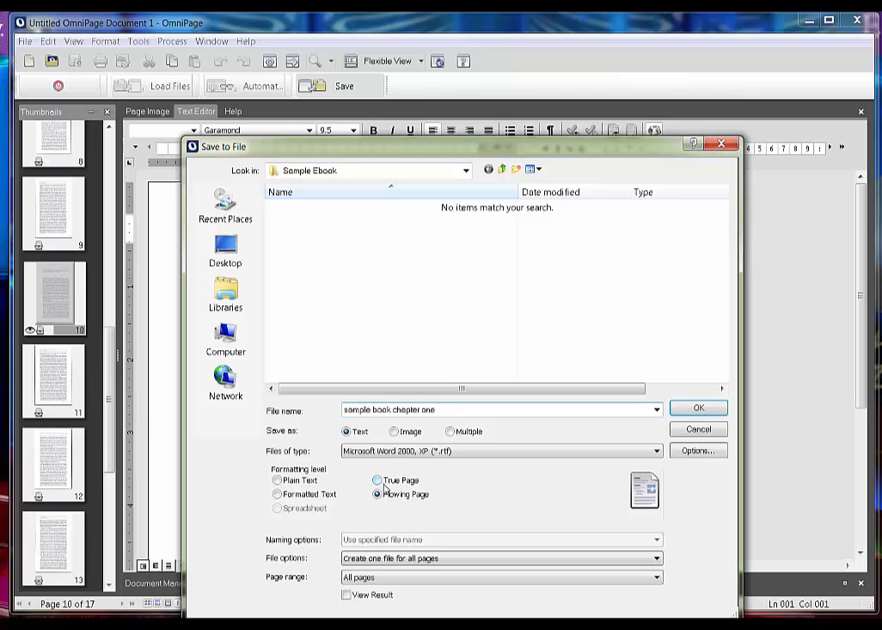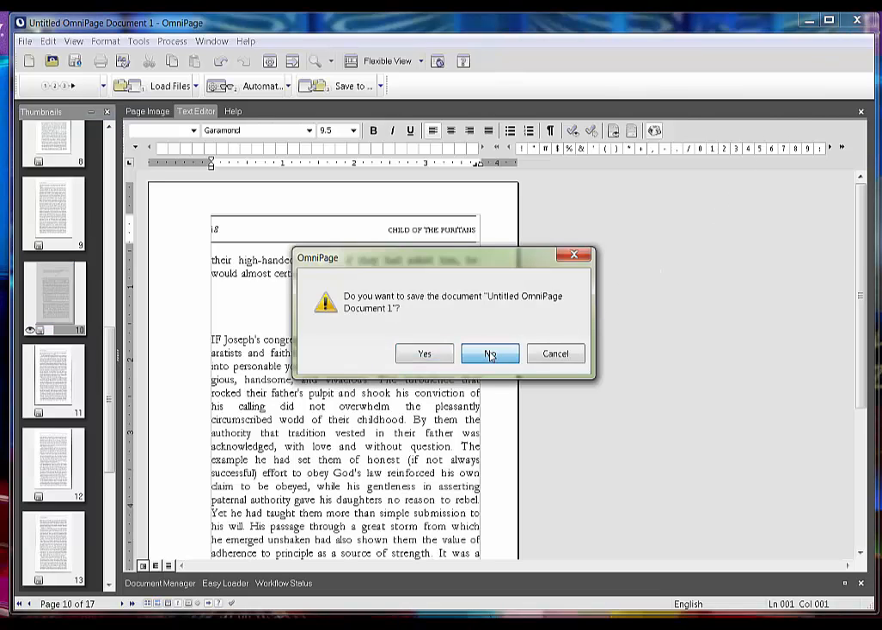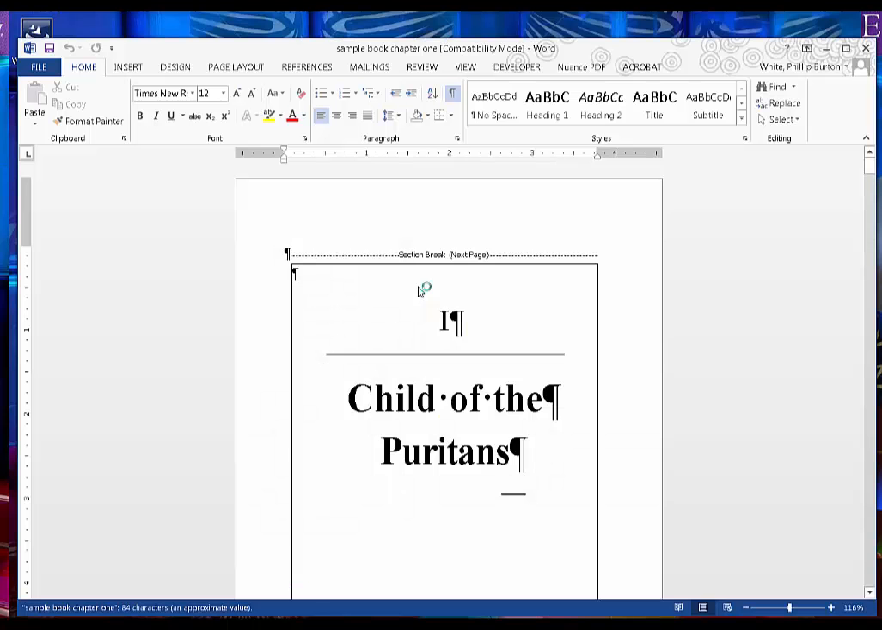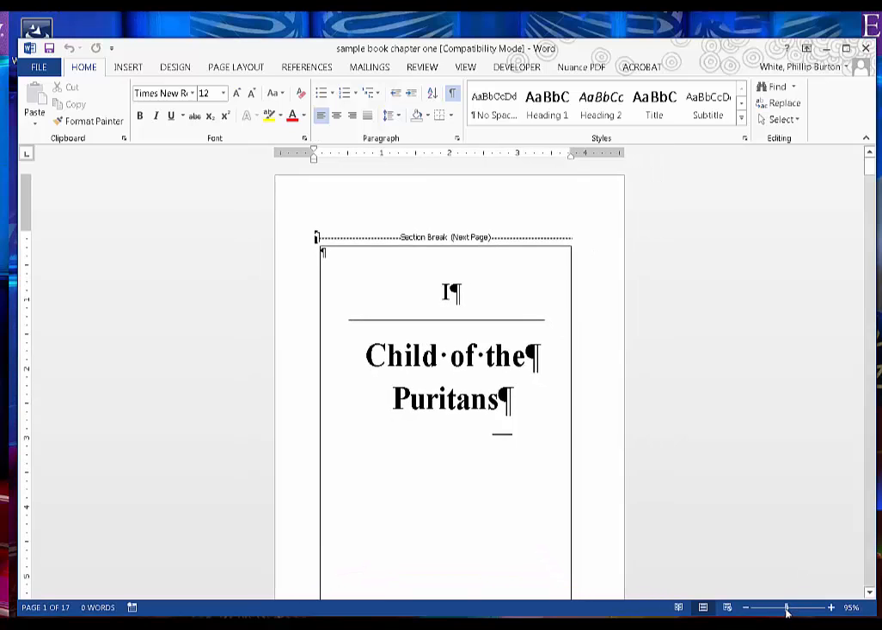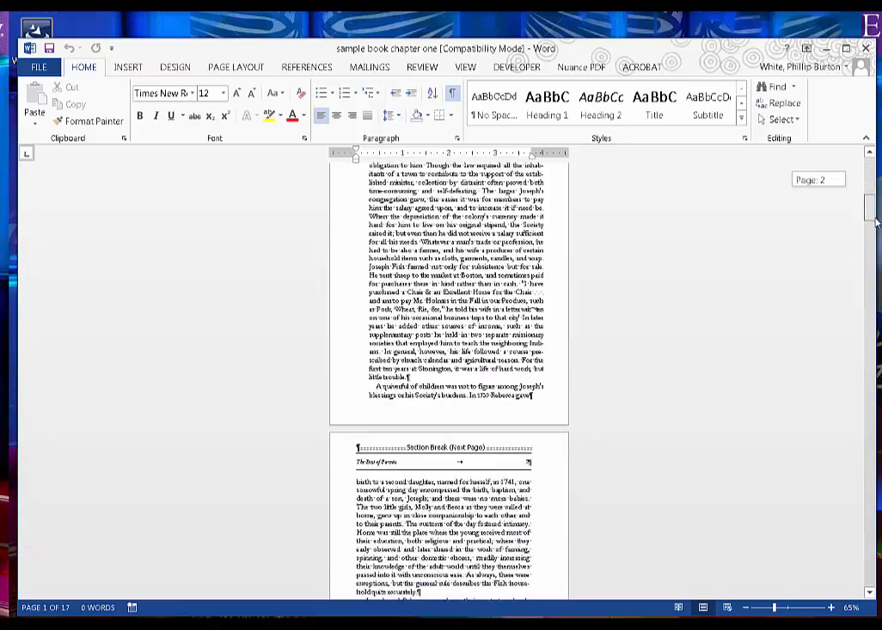In this instance, I'm going to save it as a true page and click OK. Notice it's already set to Microsoft Word. It only takes a few seconds, and when you're finished, you can close out your Omnipage, and then you'll see the file is saved into my folder for the sample book, and I'm going to open that up in Word. And make this a little smaller so I can see the pages. I'm going to scroll down through them.